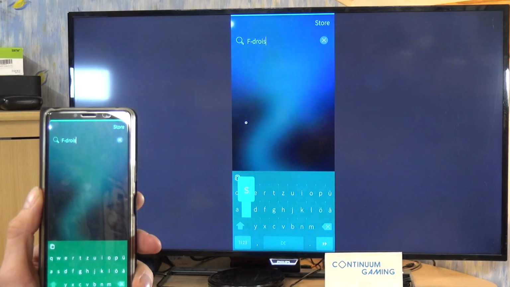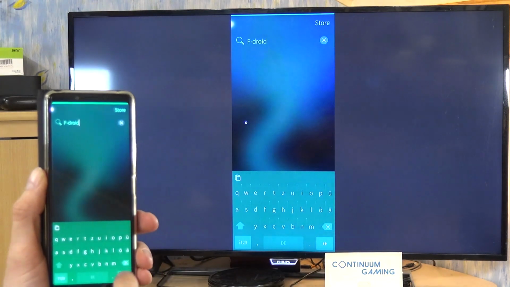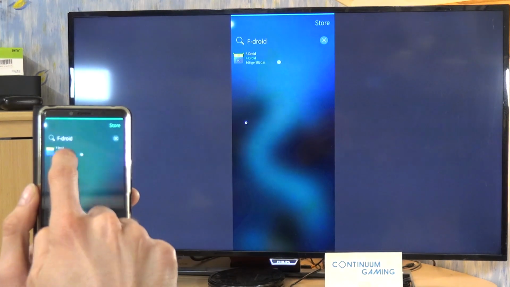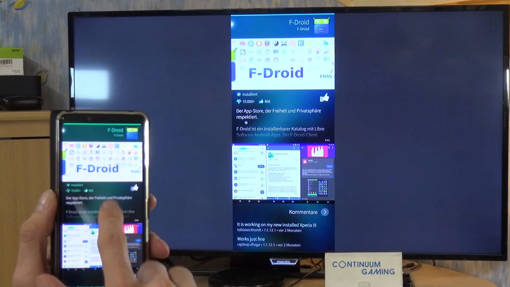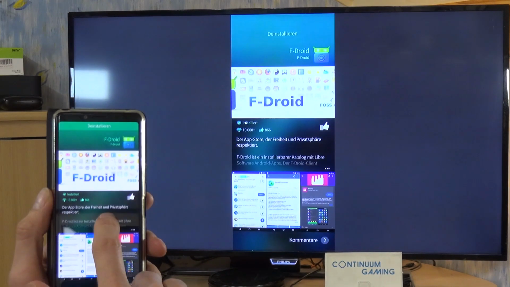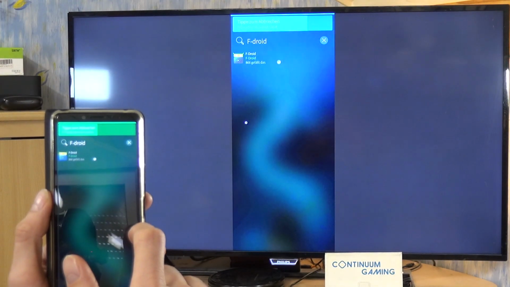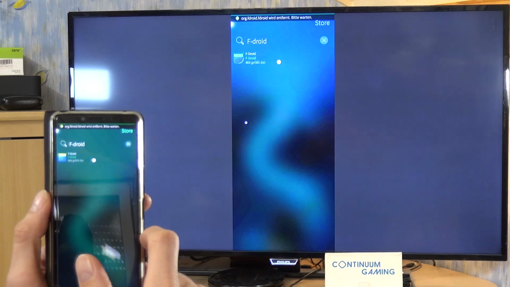Now just type in F-Droid. Hit enter, there it is. We have the entry there, click on it. As you can see, it's telling me I already installed it. It's not really the case, but I'm going to do an uninstall, so it will see that it's not installed at the moment.